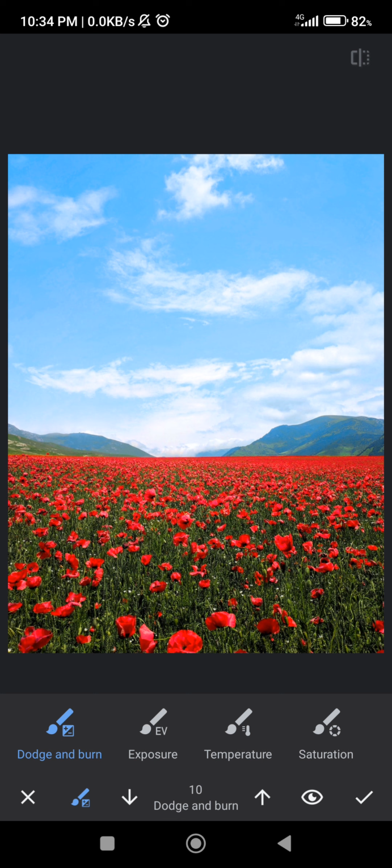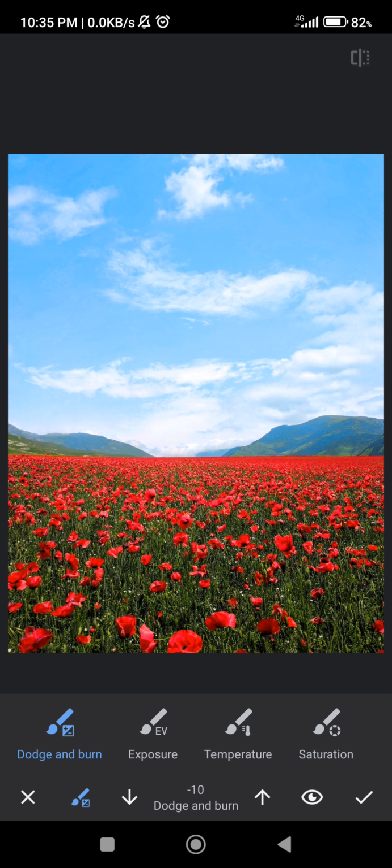We can see a lot of options over here. It's a brush icon, which is going to give us 4 options: dodge and burn, exposure, temperature, and saturation. After that, we can select the value of that, or even we can erase that, or even go to the negative values. Same with each. The first one is dodge and burn.